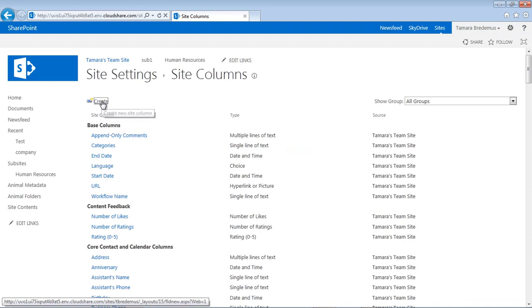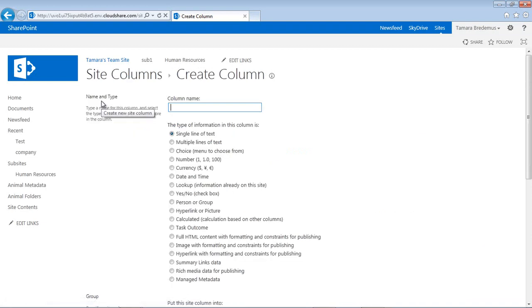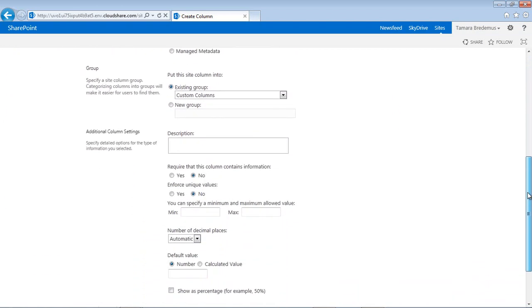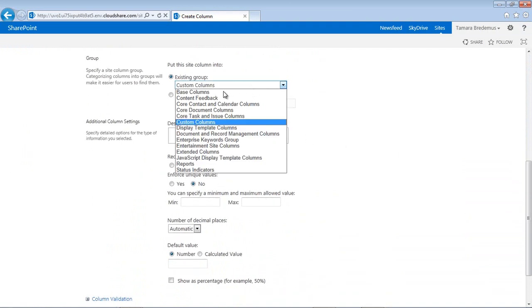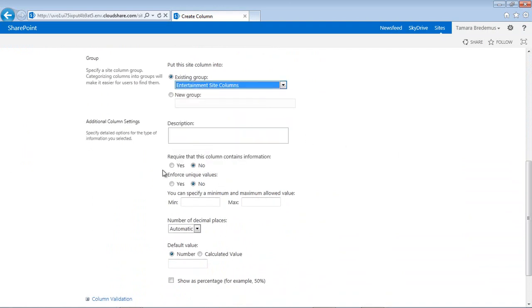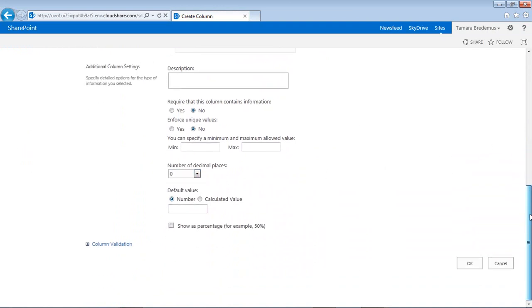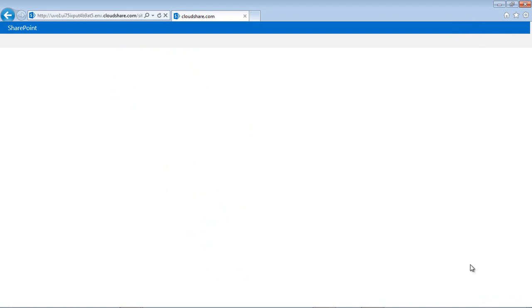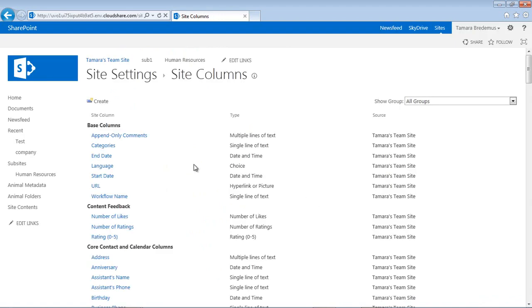And now let's create the number of pages. Entertainment pages. I'm going to make this a number. Going to go ahead and put it in the entertainment site columns. I'm going to limit my users to 0 decimal places because I know otherwise I'll get an engineer in here and he's going to say it's 237.23 pages long. So I'm just going to limit that to no decimal places.